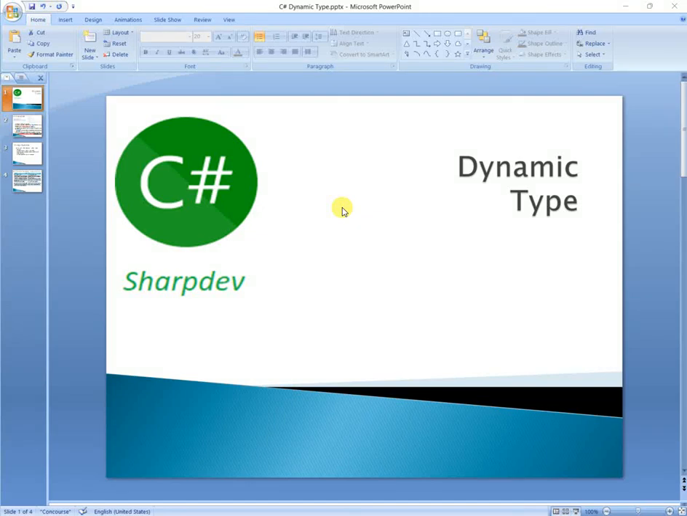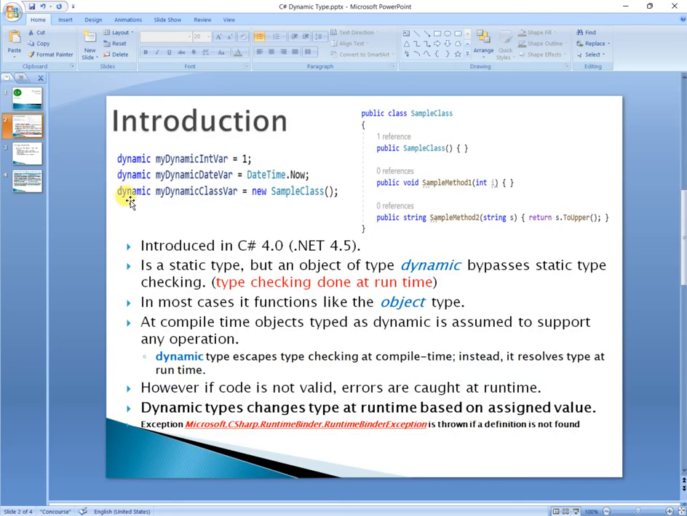So today in this video we're going to have a look at the dynamic type in C#. Let's begin with an introduction. The dynamic keyword was introduced in C# 4.0, basically in .NET 4.5.